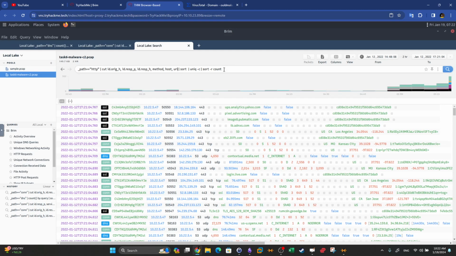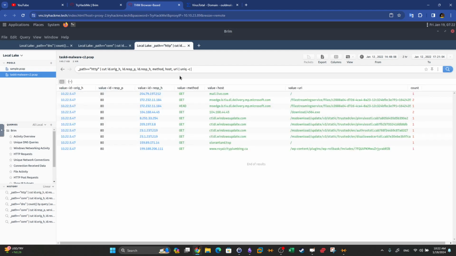And no need for this sort now. We're going to restructure this query, eliminate the duplicates, unique -c, and let's not use sort now. Let's see here how the query looks first. So now we can see, guys, all of the exchanged HTTP packets, and we can see that there is a file downloaded. It's an executable file, right?